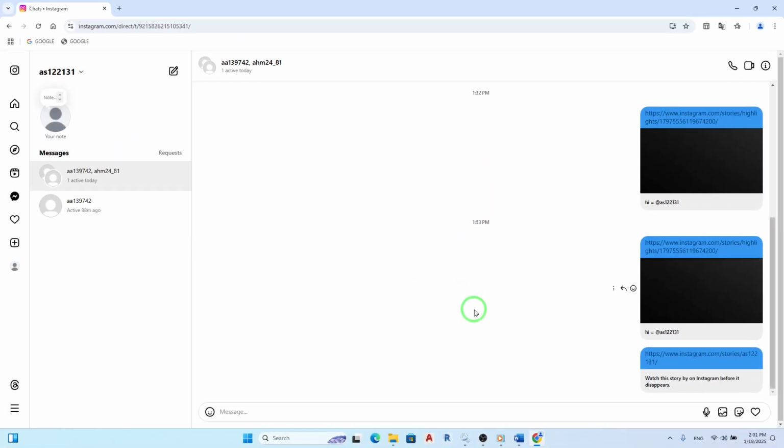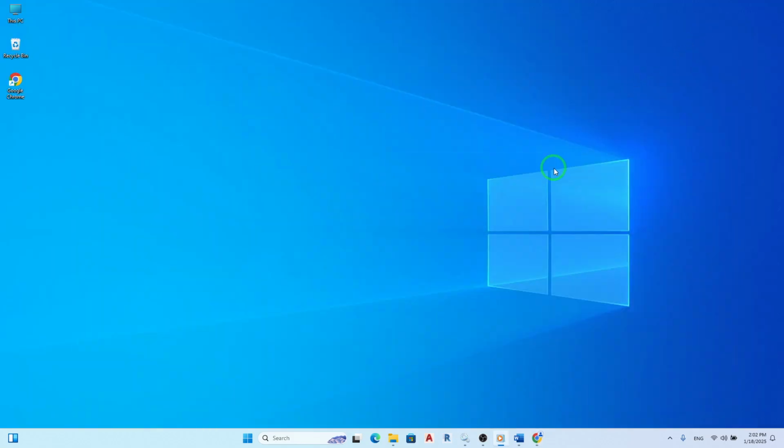This method is not only quick, but also allows everyone in the group to easily access your story directly from Messenger. That's all there is to it. By following these simple steps, you can effectively share your Instagram stories with friends or groups using just your PC.